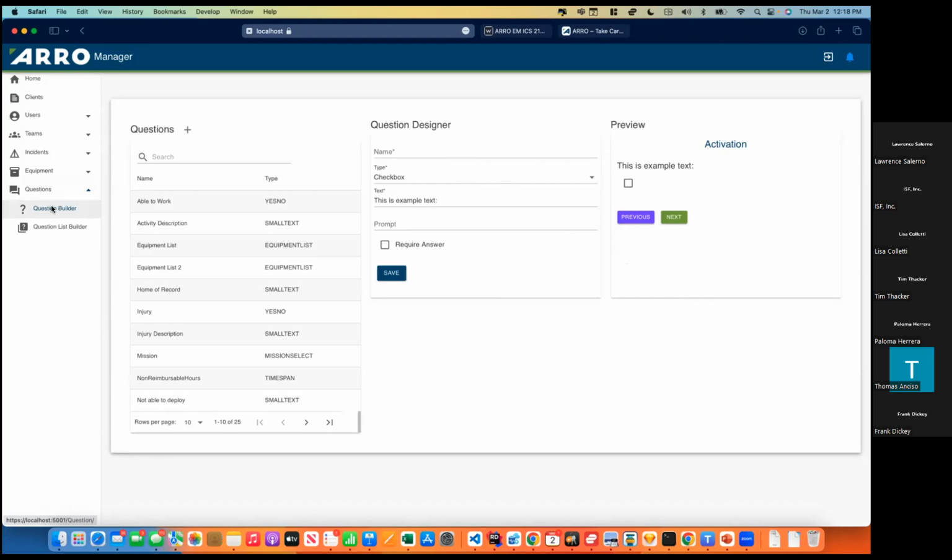Since we don't know what the incidents are going to be a year from now or 3 years from now, you can come in here and build these questions however you want. For example, one of the questions we can ask are yes, no type questions. Are you able to work? That's a simple question, and the user will just get a yes or no response. If they answer yes, I'll show you in just a minute, you can send them down a whole different path of questions from there.